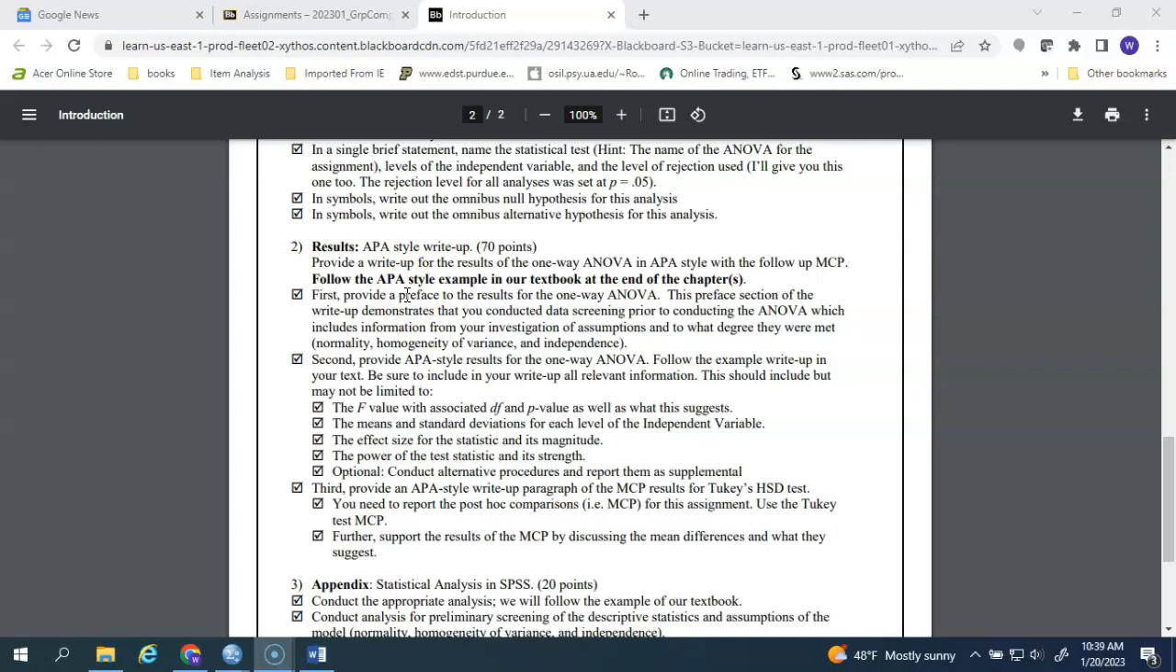We demonstrate we did some proper screening. We'll go over a little bit of that in class. When we do our one-way ANOVA, we're just always going to look for normality, homogeneity of variance, and independence. And we're going to do a brief paragraph, a couple sentences, one sentence really on each one of those issues. Then our second paragraph is going to be structured in APA style. We're going to go over this again in class and in my lecture notes online. For our one-way ANOVA, I'll show you the example. We'll follow the example from the writing in the back of the book.